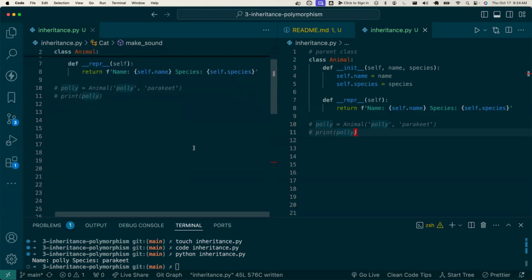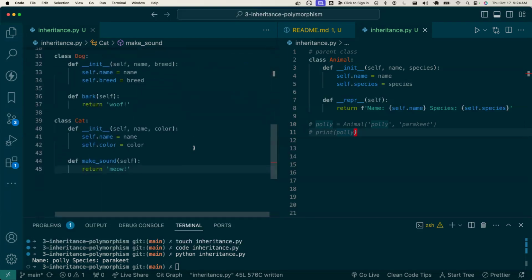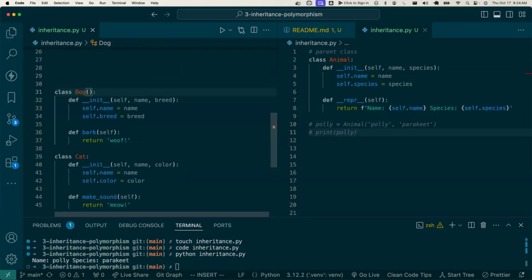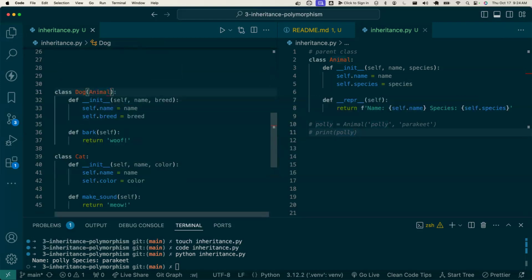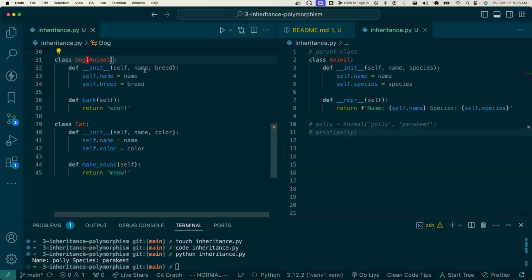So animal is all the way up there. Down here is cat and dog. Let's start with the dog. Let's have our dog inherit from the animal class. And so this is how you do inheritance. This is the core step, and it's pretty simple, as you can see. Dog is now inheriting from the animal class.